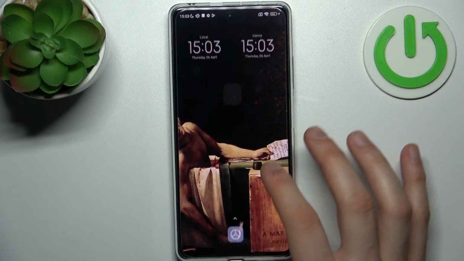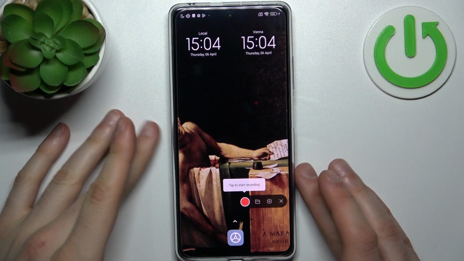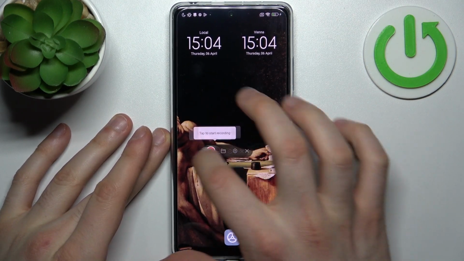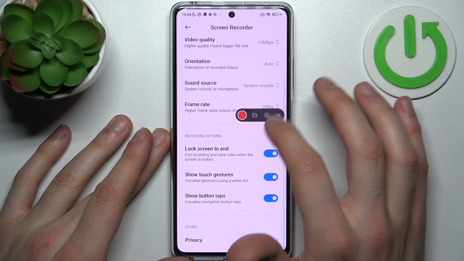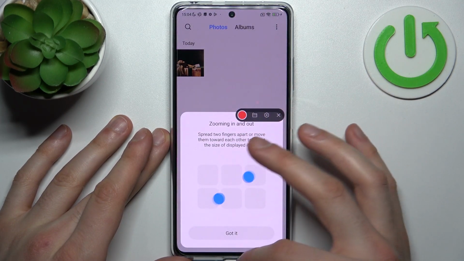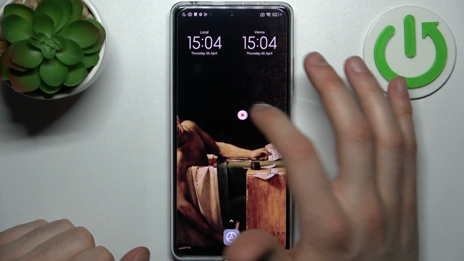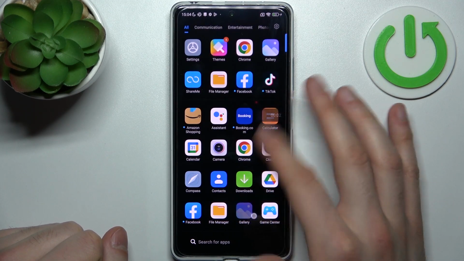So to start recording, just tap on this button in the upper bar once. After that, this kind of menu appears. From here you can also access these settings and folder with recordings in gallery. So to just start recording, tap on this red button and recording starts.